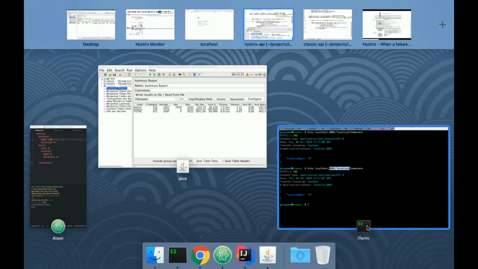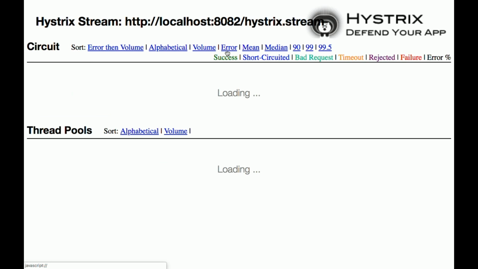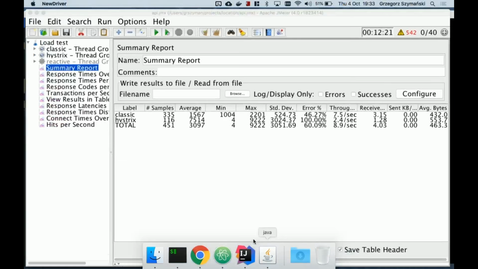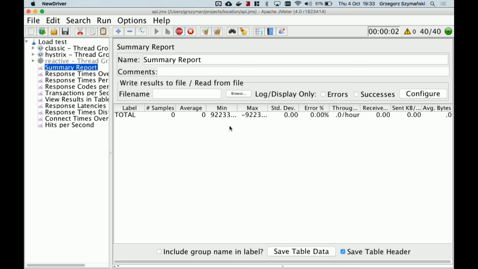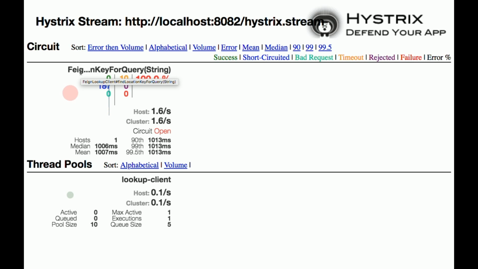And we'll see that on the dashboard we will still have some statistics, I hope. Okay, it is stopped. Let's start. Okay, so now we even see that the name is different, because the default name is the name of the class. So this is the second way how we can create a Hystrix command.